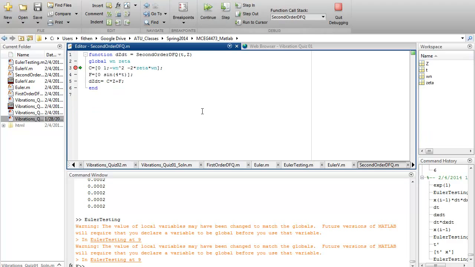Okay, so value of the local variable doesn't match a change in global. Okay, so at this point, omega, there's your zeta, here's your time, there's your z. Okay, so let's step through here. Here's your matrix C. There's your forcing function, since time is 0.